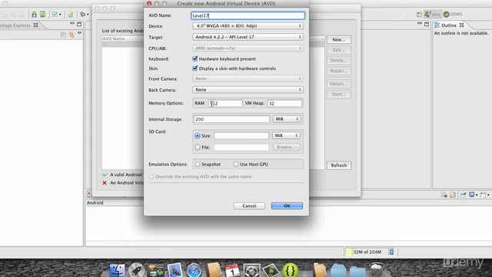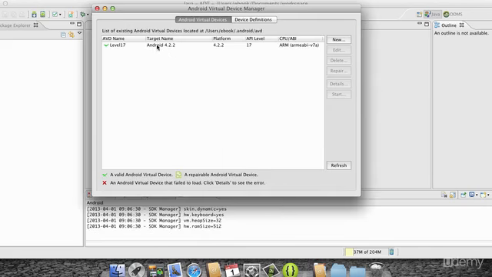We can specify the amount of RAM, the virtual memory heap here. We can say that there is the default of 200 megs of internal storage, or we can set that to anything we want. We can make an SD card if we like, and so forth. So these are the emulation options. We'll just accept those defaults and click OK. And now we have a new AVD, Level 17.